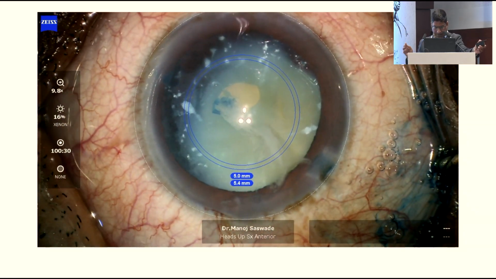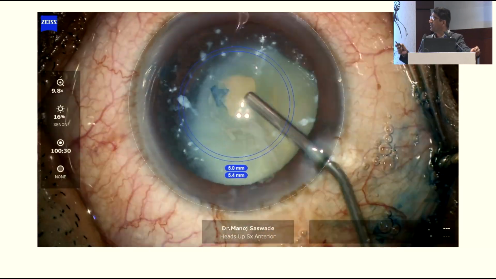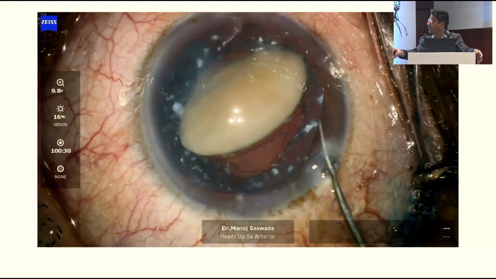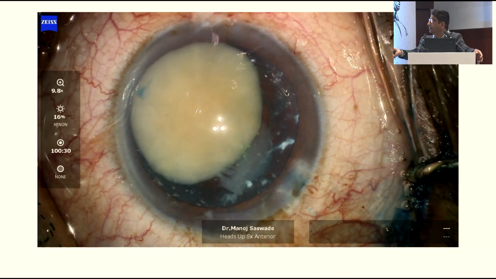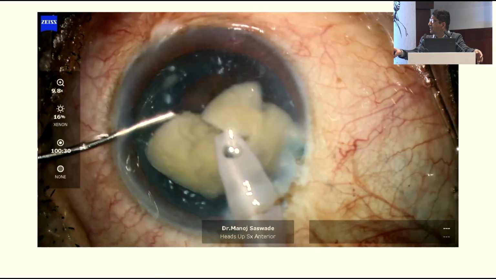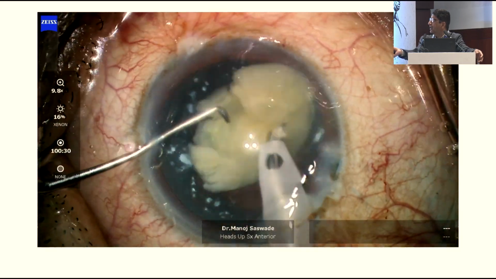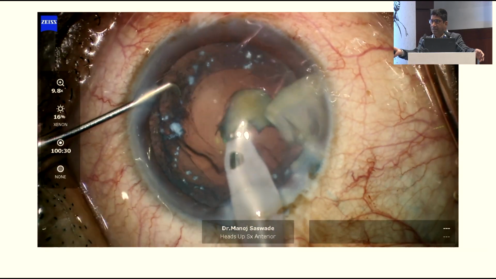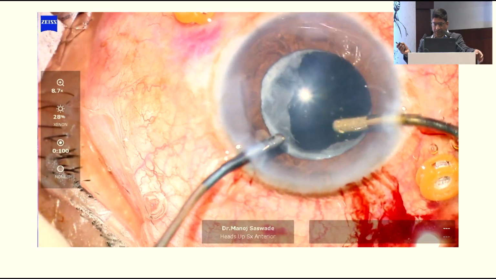This was a cataract surgery. You must be wondering why cataract surgery. Nowadays, more than 50% of cases are combined surgeries. Even in difficult situations, because of the depth perception, you can bring the nucleus into the AC and emulsify it completely without causing endothelial damage. That is the beauty of depth perception.